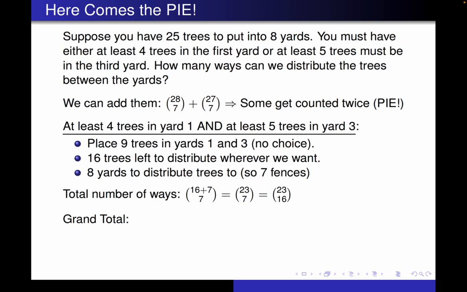And now if we want to get the grand total, we take the number of ways that we can get at least 4 trees, add in the number of ways we can get at least 5 trees in the third yard, and then subtract out the ways we can do both of those things, and that gives us our correct count.